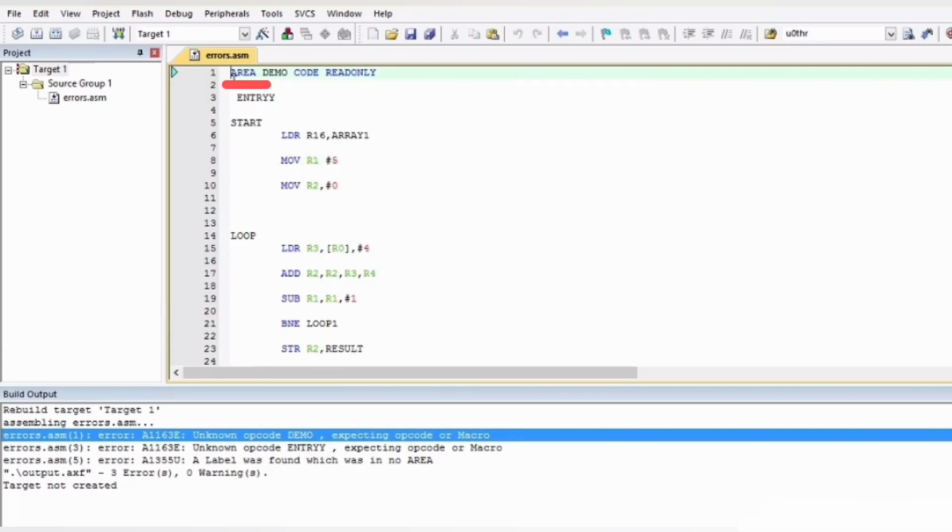Assembler directives like area, entry, and end should begin after whitespace. However, our code starts like this. That is, area starts in the first column. So, our ARM assembler assumes it's a label. It then moves to the next word, demo. Now the assembler expects an instruction or assembler directive. Instead, it finds demo. There is no ARM instruction or assembler directive called demo, so it reports unknown opcode demo.